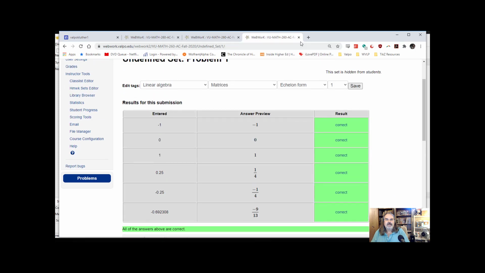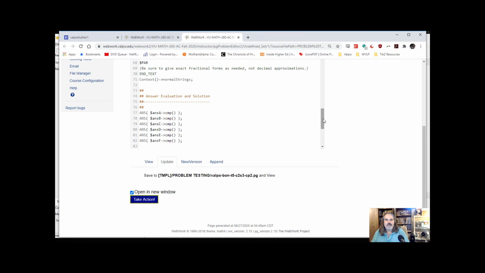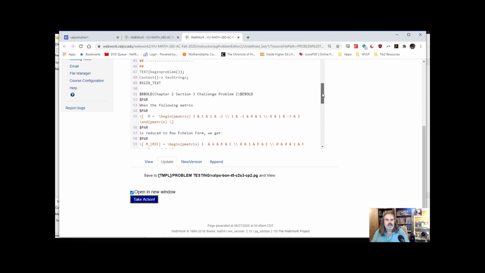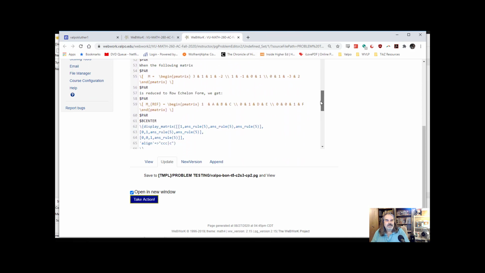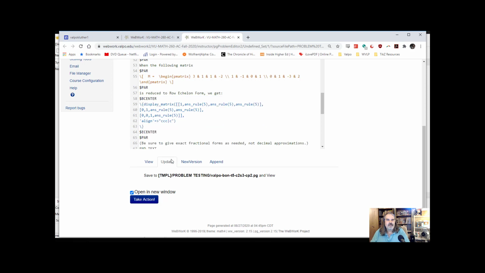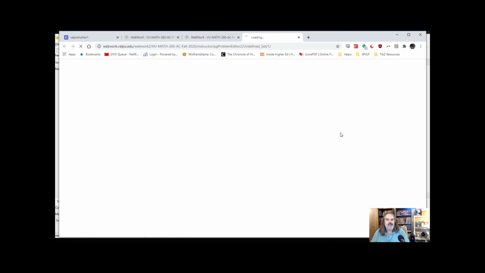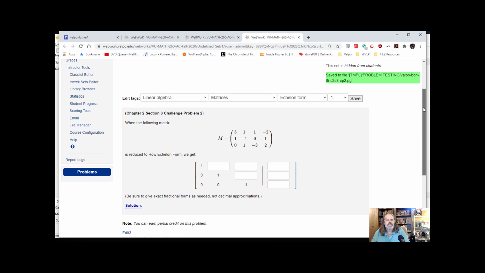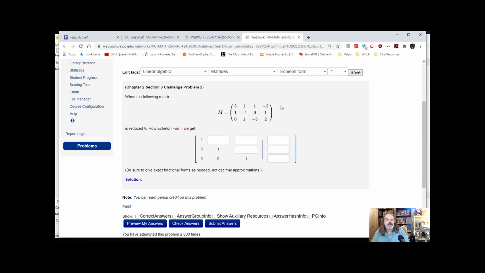Okay, I'm going to close that trial window. I'm going to go in here and get rid of the phrase "when the following matrix is reduced to row echelon form, we get," since I'm not naming any constants as A, B, C, D, etc. and asking for them specifically, I don't need to see that template. Still on update, take action. Oh yeah. Okay, so now I've got the original matrix and a template for the row echelon form.